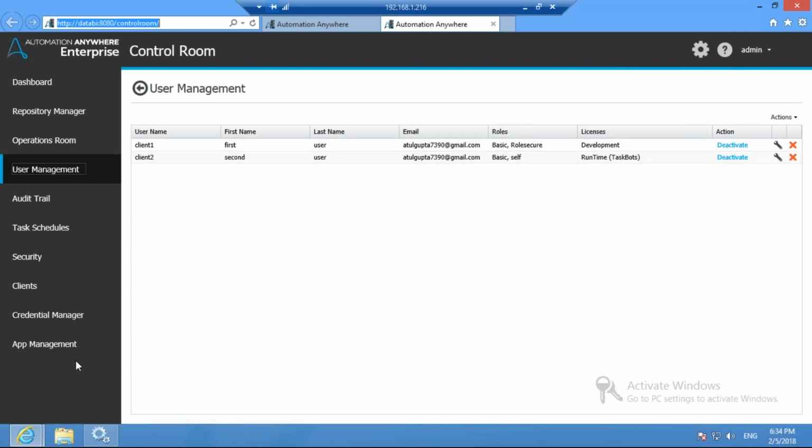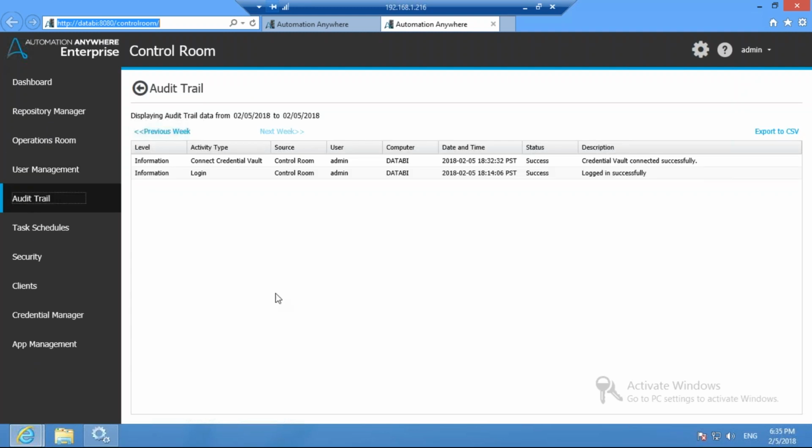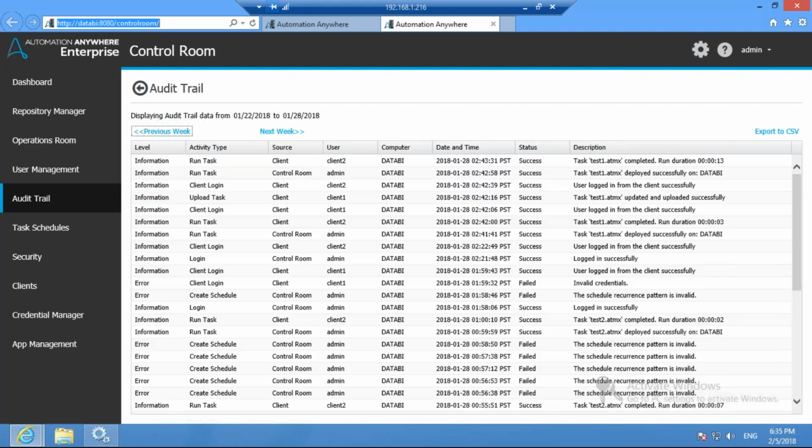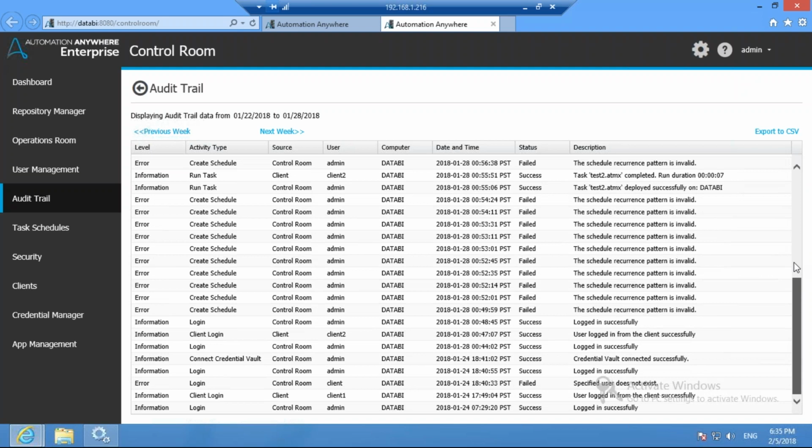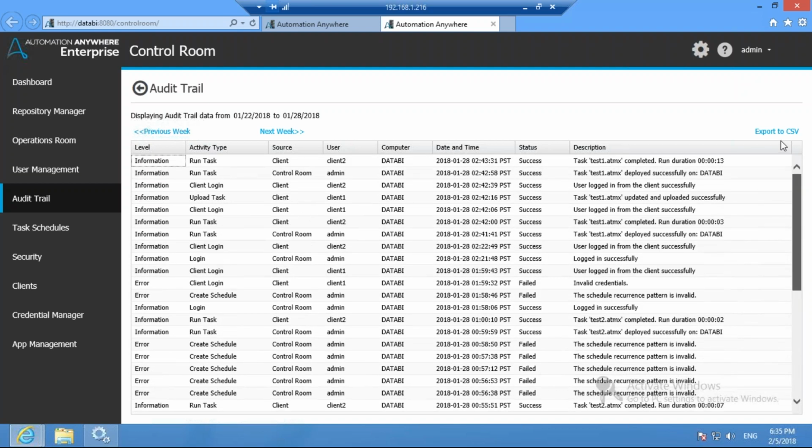Then we have task schedules and audit trails. All those things we will discuss later on. Audit trails: whatever a user has created or whichever users are logged in, all that information will be automatically fed here. For management purposes, we can provide them the details whenever asked what activities are being done. All those details will be captured here. So this is basically for management and control purposes.